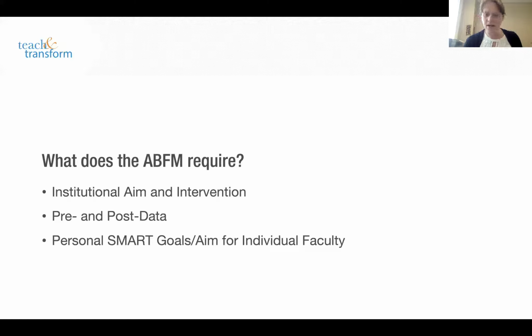Next slide. So what does the ABFM require? Again, the ABFM requires that you, as the sponsoring institution, have an institutional aim, and we'll give an example and talk about the potential intervention you could have used. You need to have that clear for yourself to know what your goal was when you set out doing this faculty development. When you had your intervention, what were you hoping to accomplish? You need to be able to compare how things were before your intervention and how things were after. So you need to have data sources that look at how people were doing before and after the faculty development.